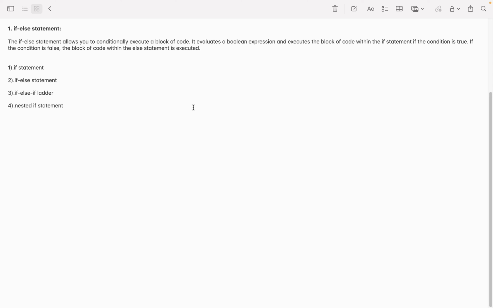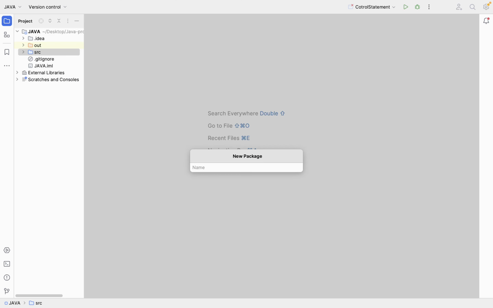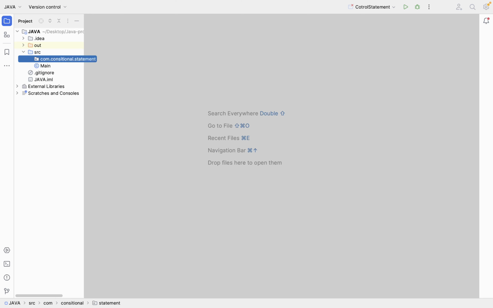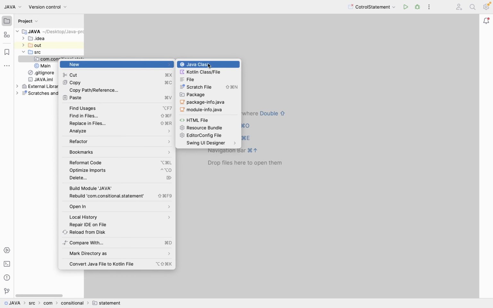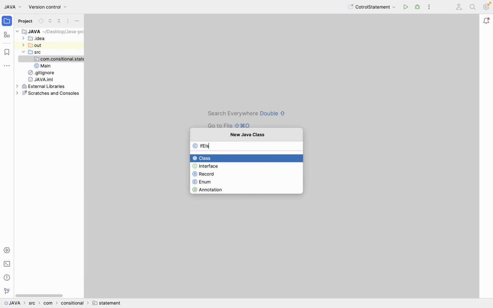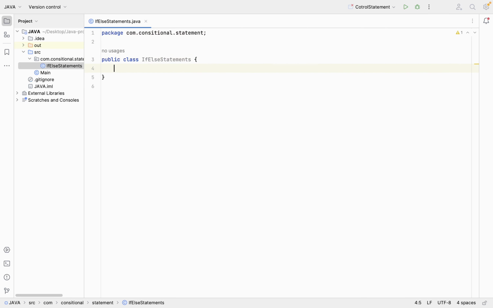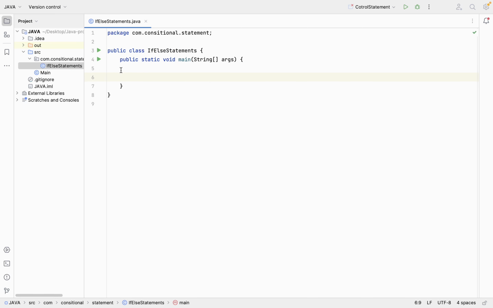So let me jump into our IDE. I'm going to create a package called com.conditional.statement, and inside that I am going to create a class called IfElseStatements. And we are done with creating our class. Inside that I am going to create a main method, and after the main method I am going to initialize a value of type int.